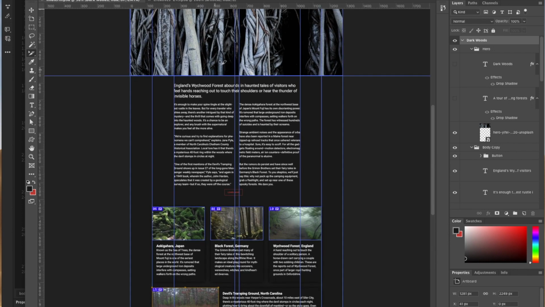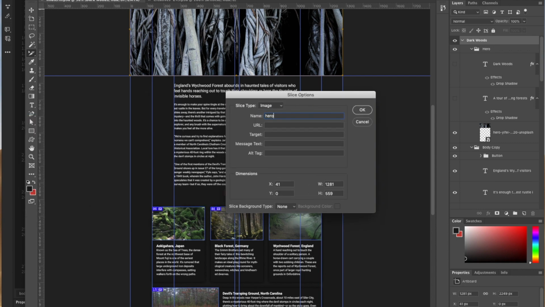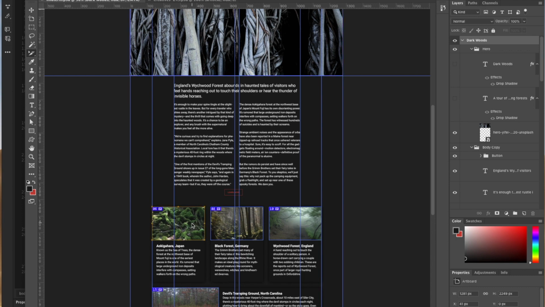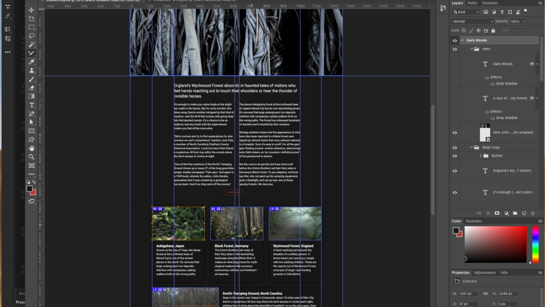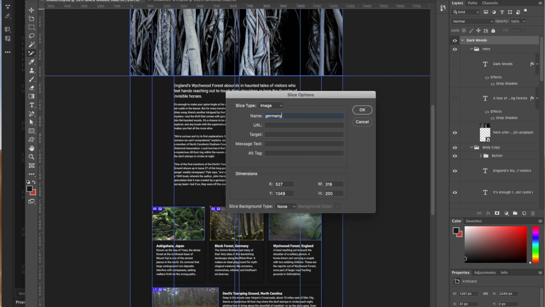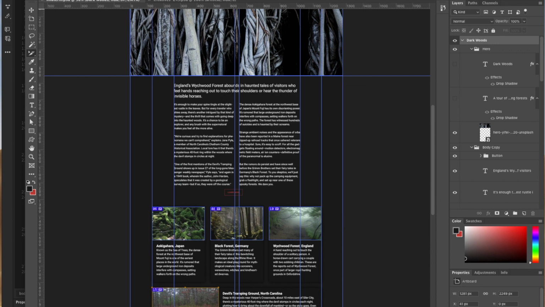Let's export these guys. Let's name them first. Let's call this one Hero. Double clicking, we'll call this one Japan. We'll call this one Germany. Call this one England. Let's keep it lowercase. And let's call this one USA. Well, North Carolina. Okay, so those are images.